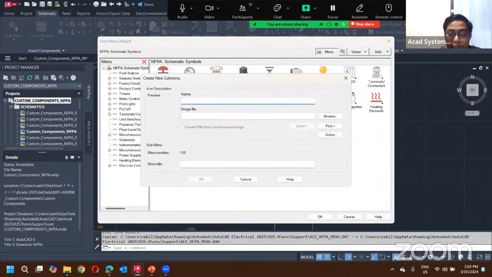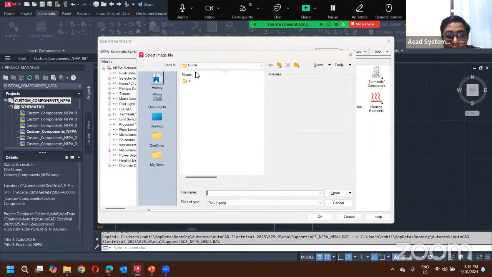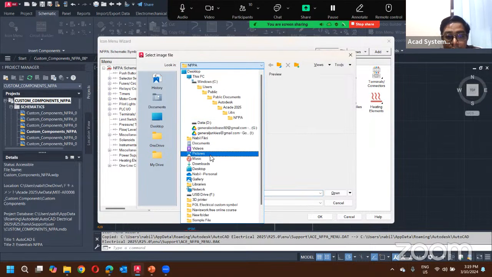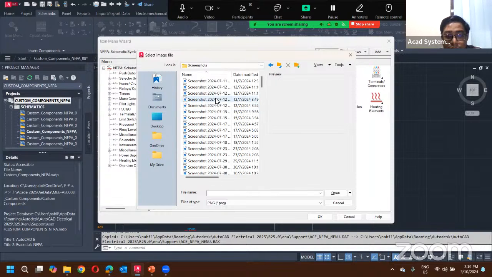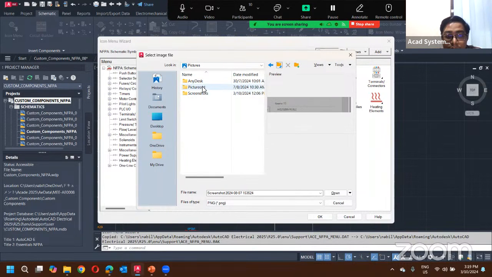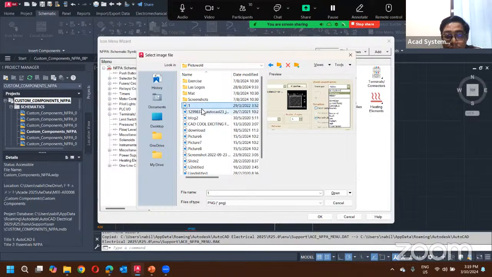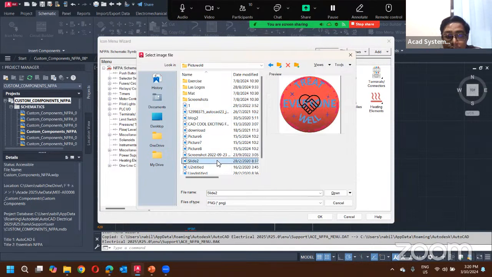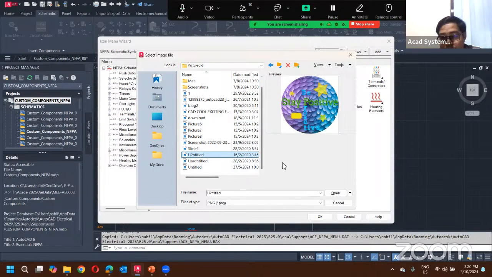Name this one. I'm just going to name this one as a custom. So if you like to add an image, you can also browse from here. For my case here, let me just browse. Let's say picture. You can also leave it if you don't want this. Let's say, this is the symbol that I want, right? So I can click open.